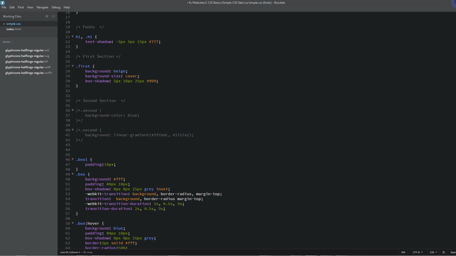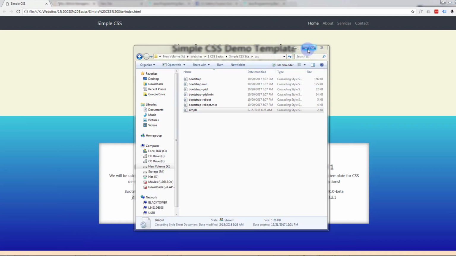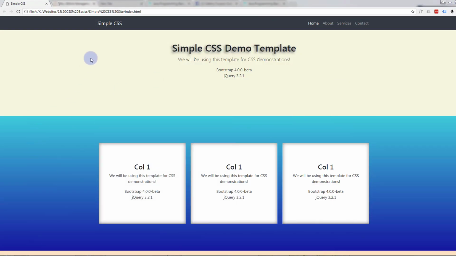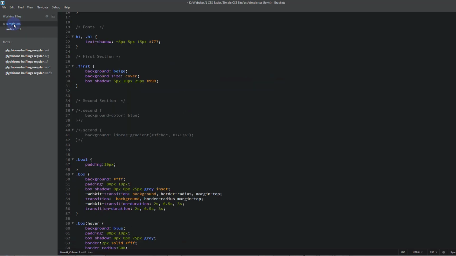Now if we look at our index.html file, we're going to be targeting our second section here. Let's move that one out of the way. It's our first section. Here's our second section. This is what we want to target. So we're going to go into our CSS style sheet. We're going to write .second, so it's targeting that element.